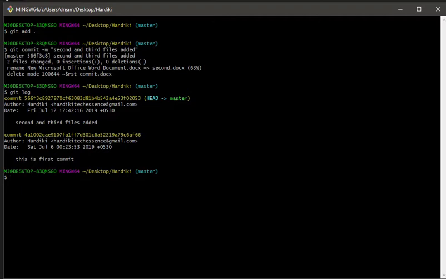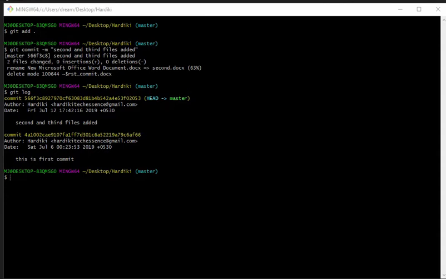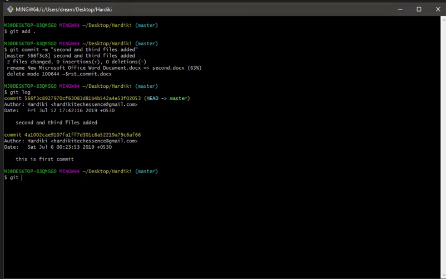Now that we are done with the commit log, another thing that I want you guys to see is that in case you are working with many developers on a project, and you want to view commits from a single author, then for that we have to write git space log space --author=, and in my case I am just the single author, so I'll be typing in Hardiki, and then you hit enter.